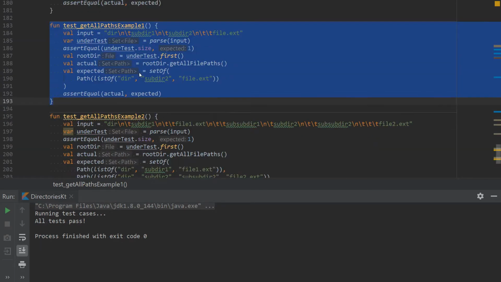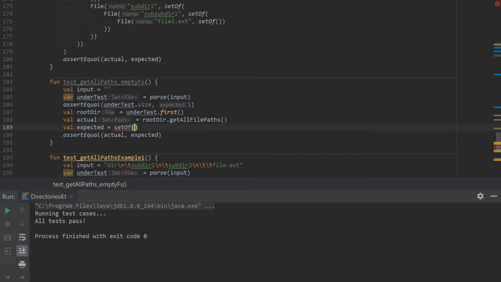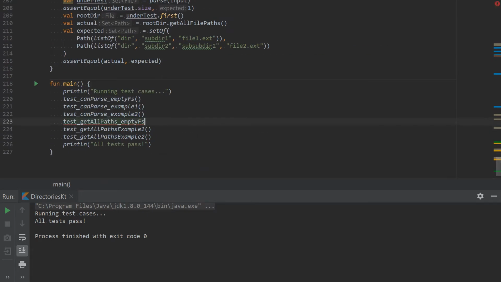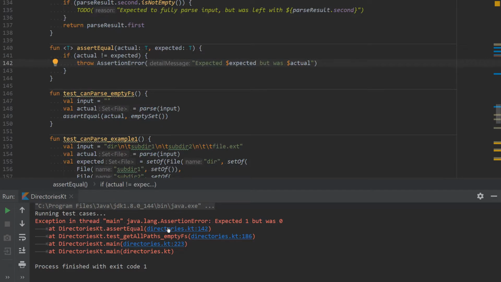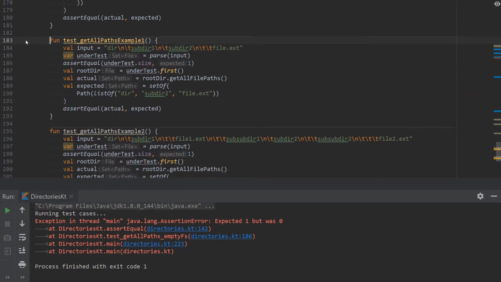What should we do for an empty file system? For an empty file system, there should be no paths, I guess, right? That would be the ideal outcome. So let's check if that works. Doesn't work. Oh, I might have an assumption that I shouldn't have here. Oh yeah, okay, so this test doesn't quote-unquote even make sense, because when I parse the input, I'll say there are no files. And so then I can't get the first file to call get all paths on. So this test doesn't even make sense.